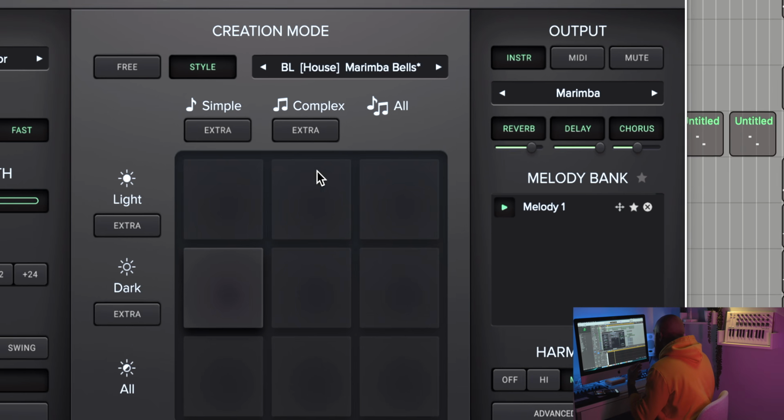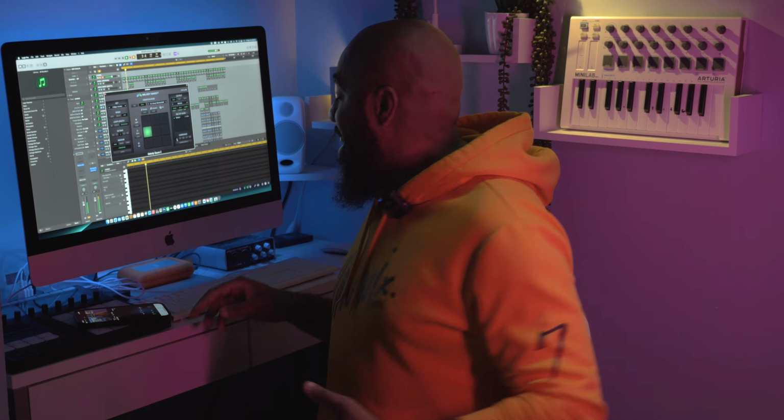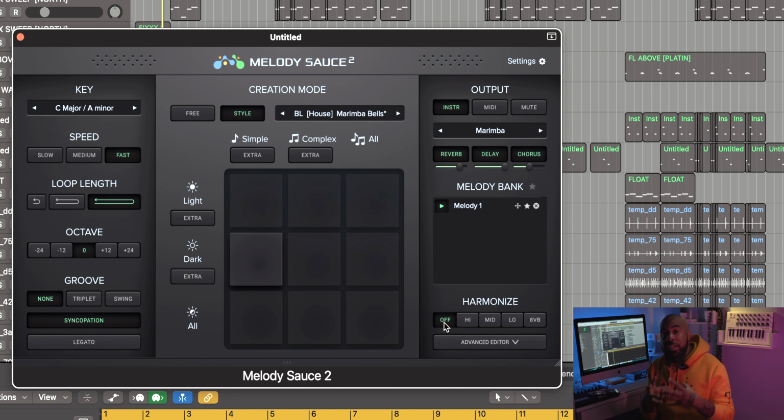And let's just say you wanted to create harmonies. You can add harmonies, so you can go to low. And if you didn't want any harmony in the melody and you just wanted a straightforward melody, you could turn the harmony off. They give you so many different types of settings to really carve out the melody that you're going for. But that's just the beginning.